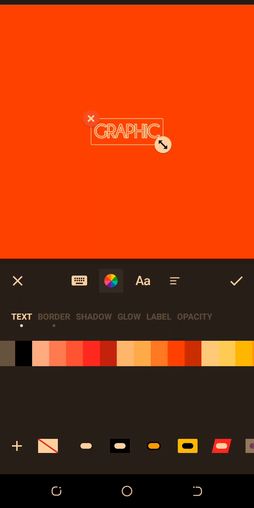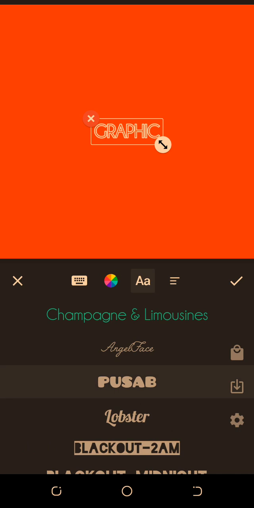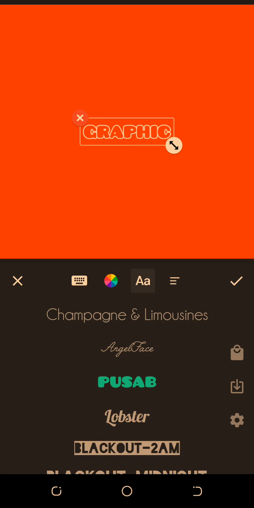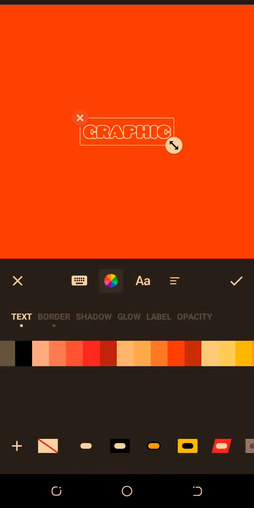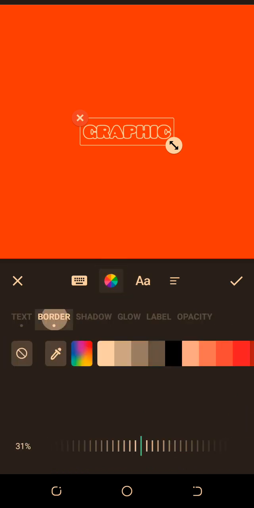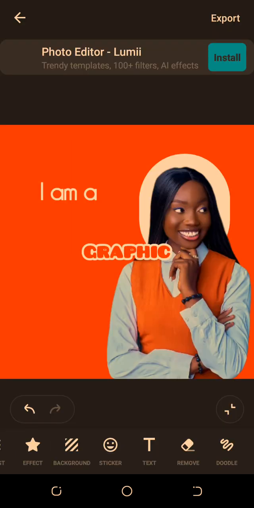So now I will click on this capital letter A and small letter A. So I'll choose this Push Up. So I will still go back to this color palette, and then I will click on this border. So I will increase it again. I will increase it. Let's just leave it as 75. Yes, this is 75. So I'll click on done.